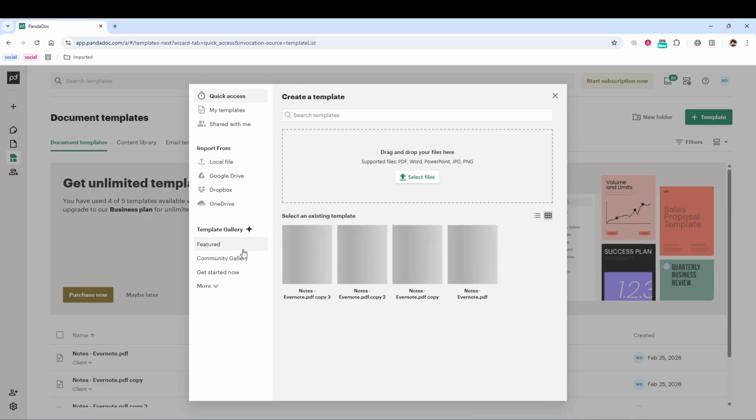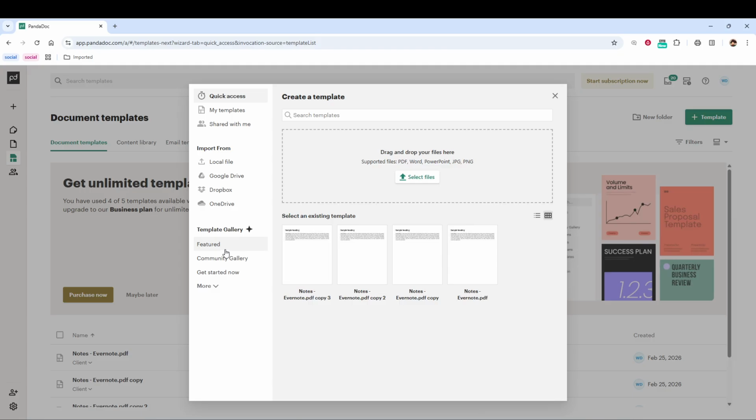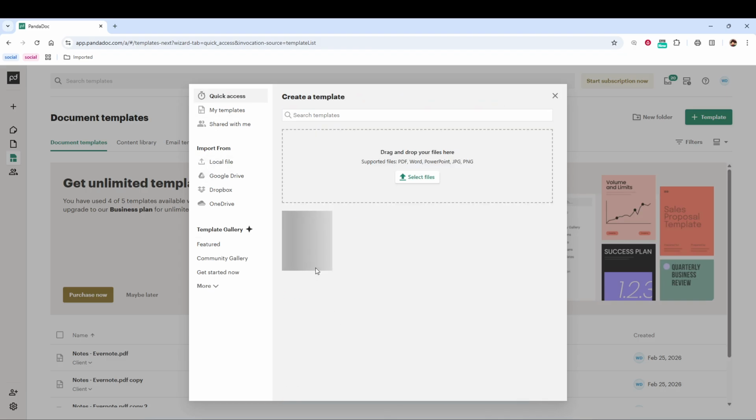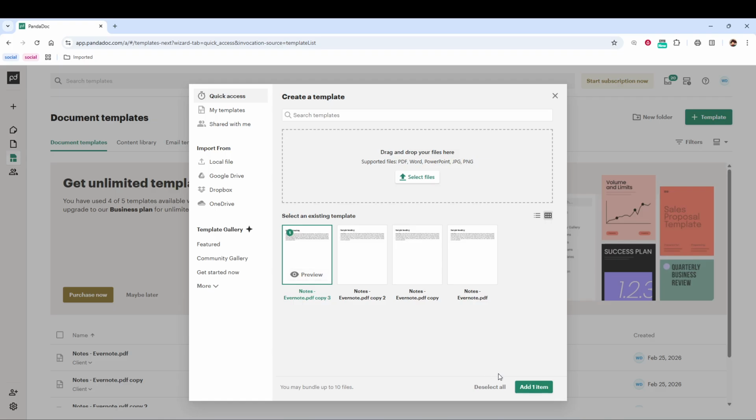Next, you will be asked what type of template you want to create. Select Template. If you already have a document that is close to what you need, you can use an existing one as your starting point. Using an existing template can save time and also helps keep your branding and formatting consistent. After you select your option, you will be taken into the template editor.